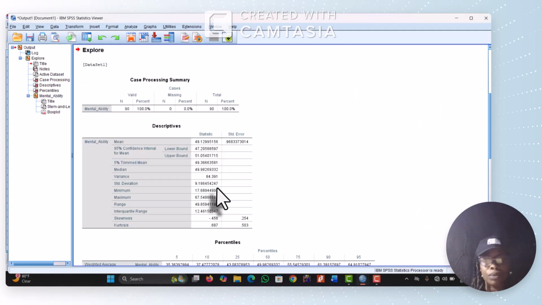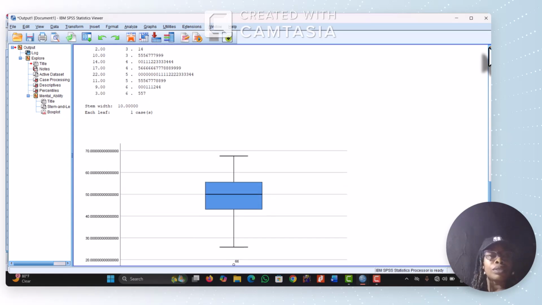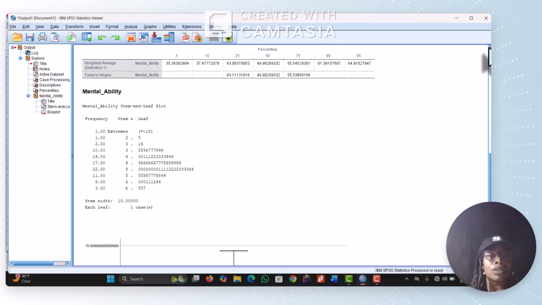The result derived from this percentile score is showing us that there are three levels: the 25th percentile, the 50th percentile, and the 75th percentile. So it is important to note the values that have been derived. The lower boundary limit is 43.11 up to 49.97. Then the 50th continues from 49.98, and then stops at 55.53. So this value should be okay.